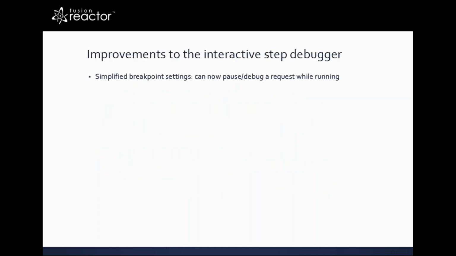The step debugger is a feature, again, in FusionReactor Ultimate, and it used to be that you would set a breakpoint primarily by pointing to a line of code in a particular template, just like in any debugger, and then you would turn on the debugger in FusionReactor, and you would run the request, and it would be intercepted when it hit that line of code. Well, now you can also just set a breakpoint, as it were, automatically, dynamically, by just clicking on a request that's running and debugging it.